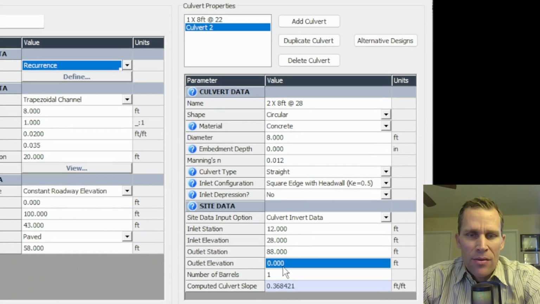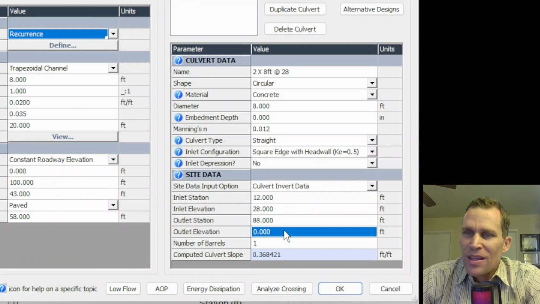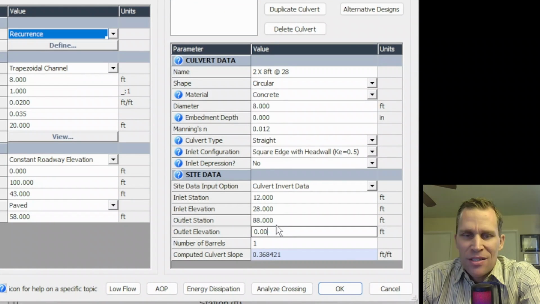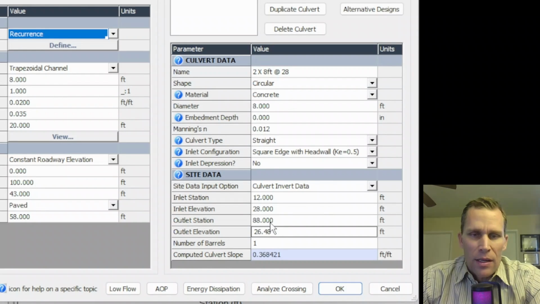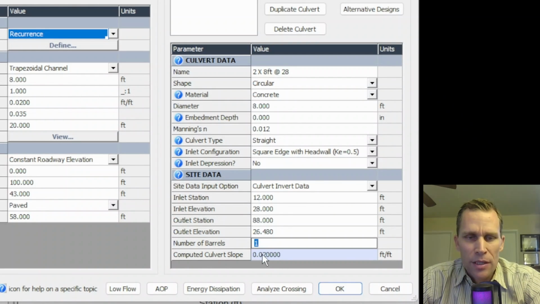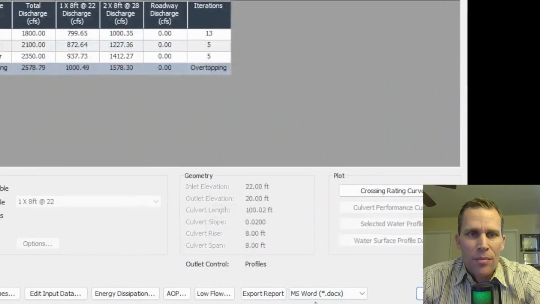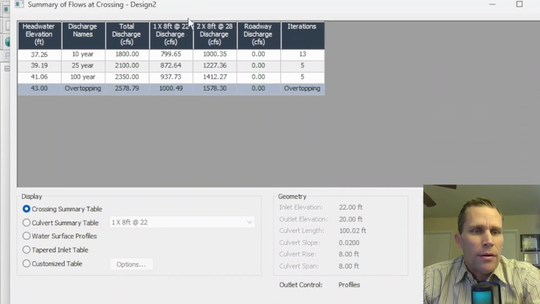And then when I did the math to get a 2% slope, the outlet elevation, that's the invert at the outlet, is 26.48 feet. Okay. So there's my 2% slope. The number of barrels, of course, is 2, not 12, but 2. And now I'm ready to click the Analyze Crossing button. All right. So here are our results.